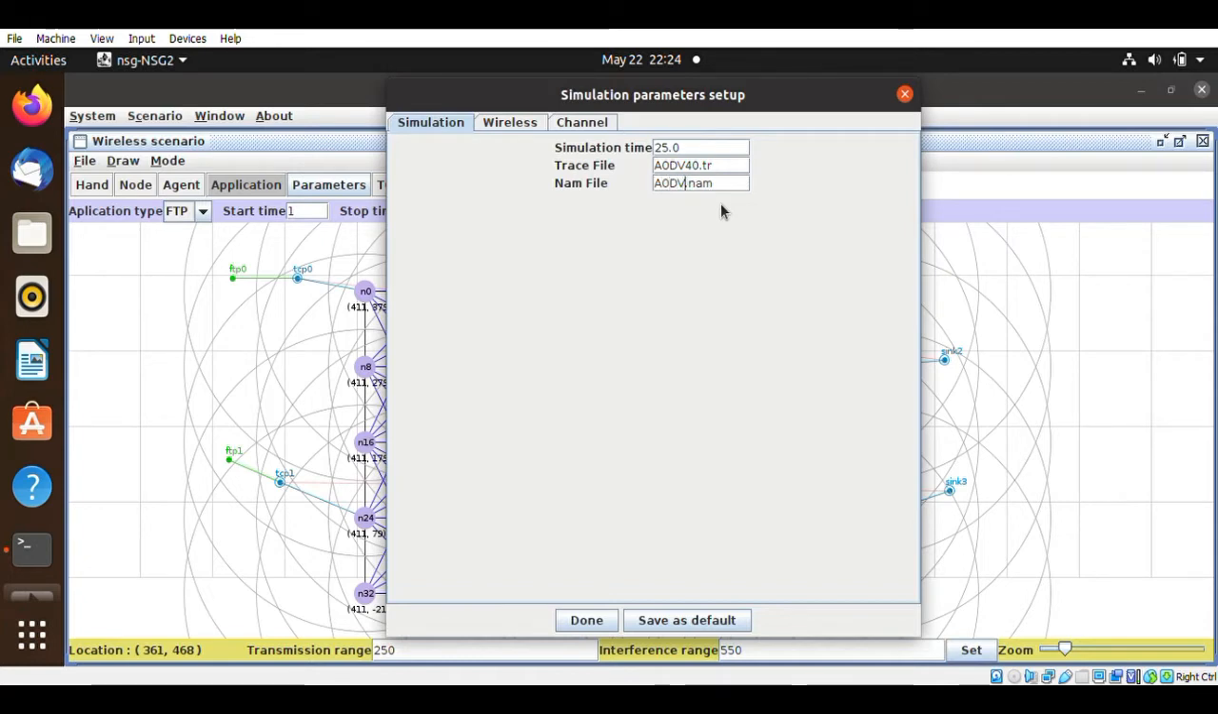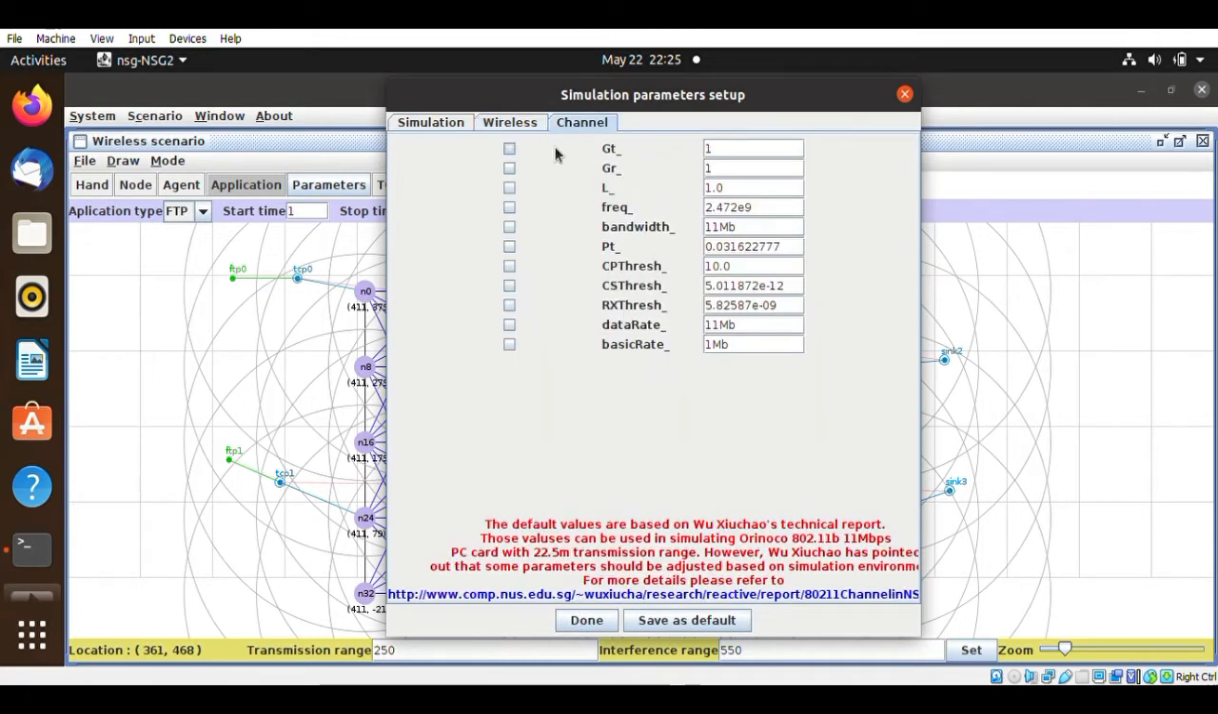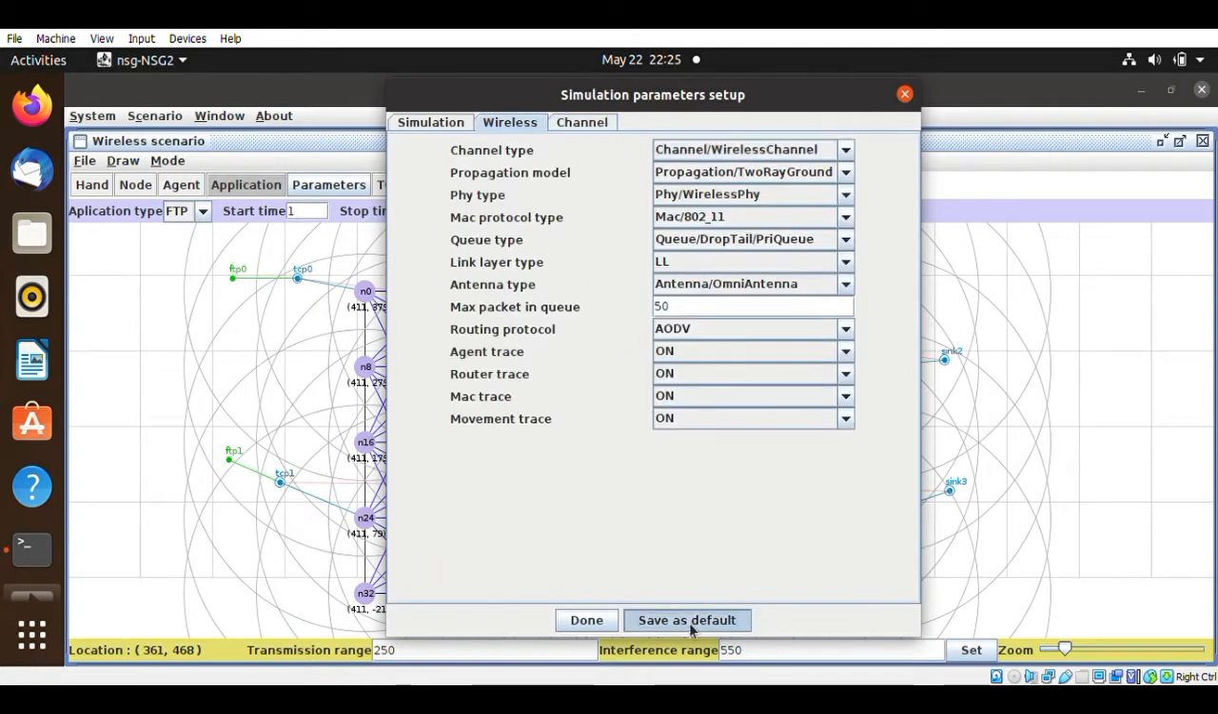Next we will go to Wireless. From Wireless we don't have to change anything, we just have to change the routing protocol. From the routing protocol I'm going to choose AODV and leave it as it is. No need to change any other things. Just save it as default, then done.